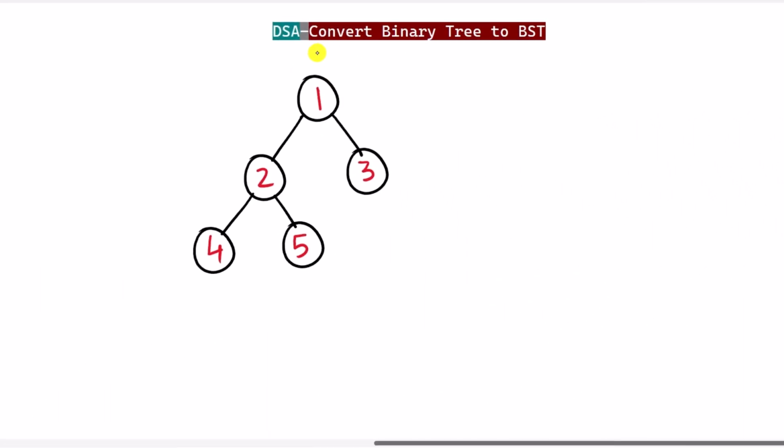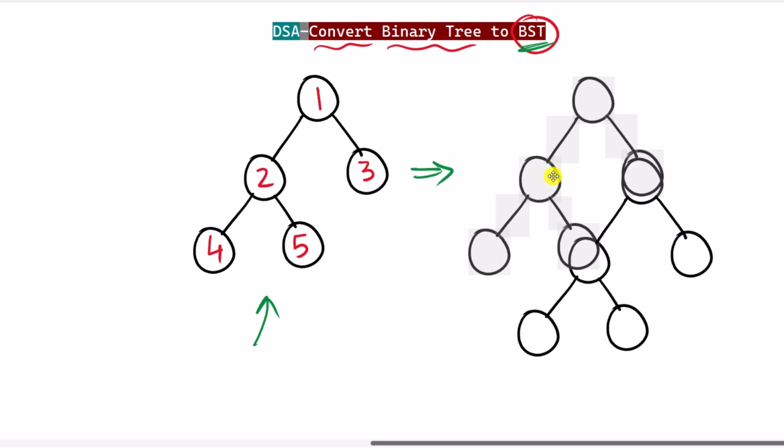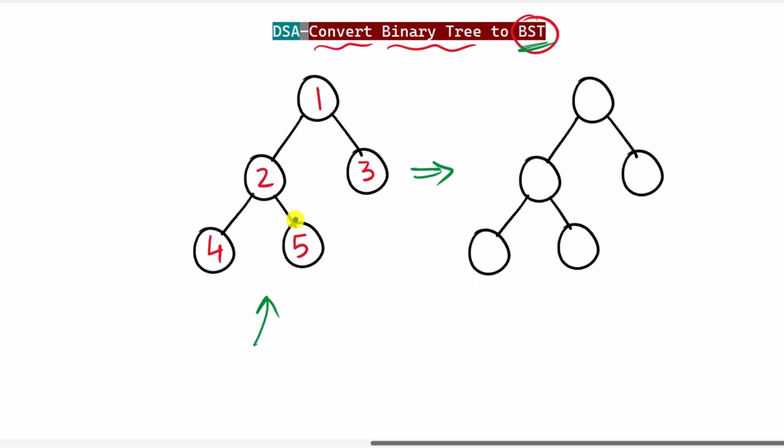So let's just see how we can convert one binary tree into one binary search tree. So this is one binary tree because here each node has a maximum of 2 children. Now if we wanted to convert this to one binary search tree, we're gonna keep the structure same. We have to shift these values so that we have the property of the binary search tree.